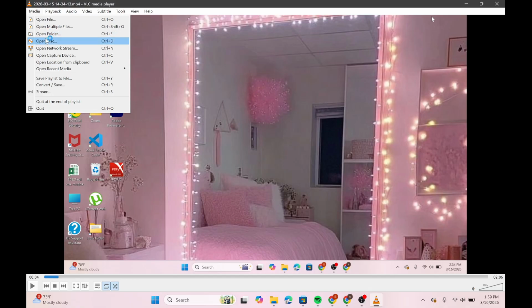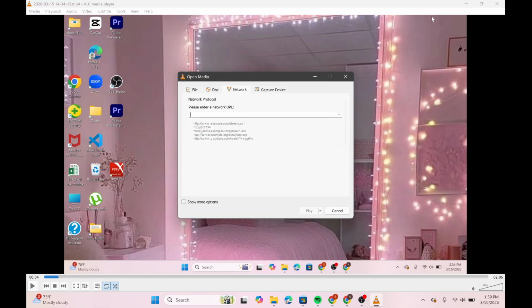You can play a DVD, Blu-ray or audio CD directly from a disc drive. And you can also open a network stream. You can stream videos from the internet using a URL, from YouTube, Twitch, etc. Once you click on this over here, you can simply enter a URL from YouTube, Twitch or any of the other social media, and select play over here.